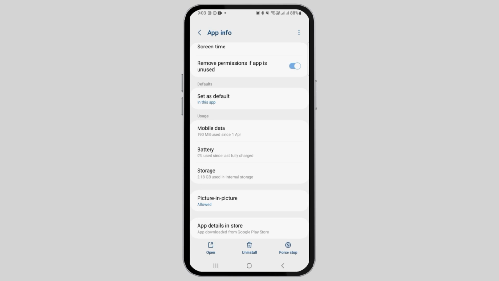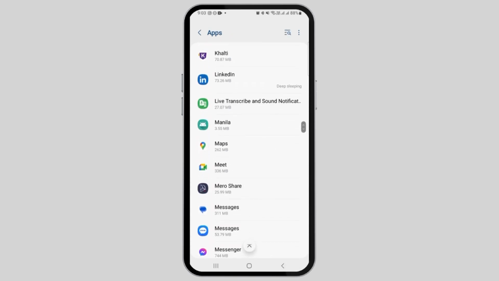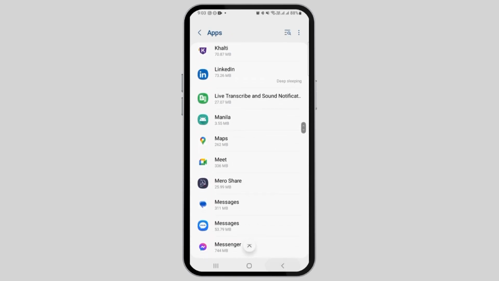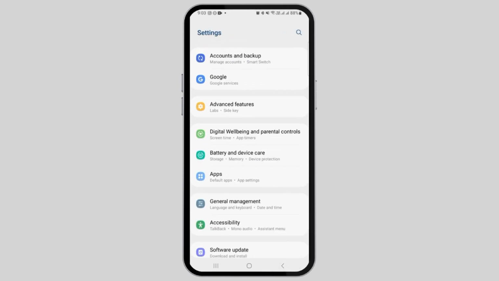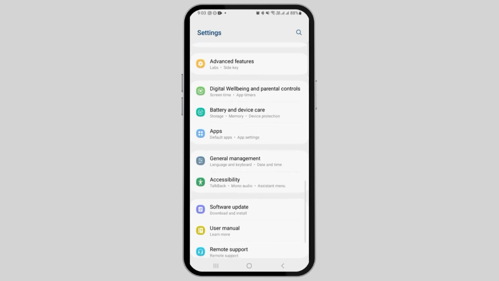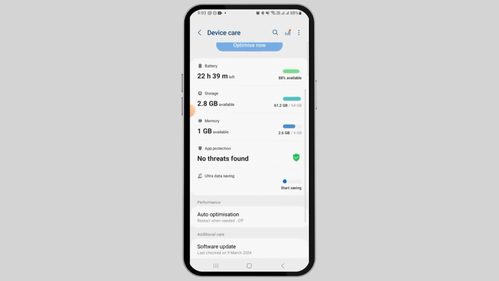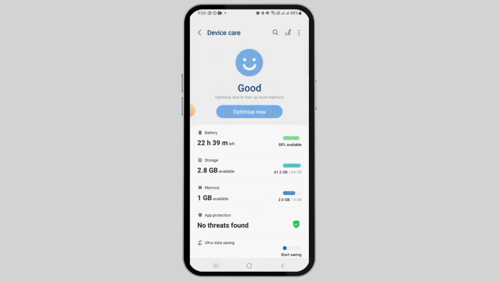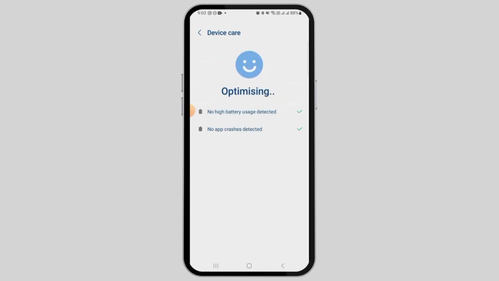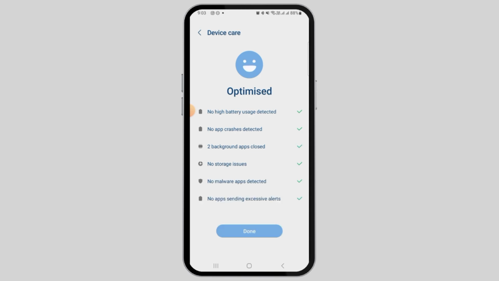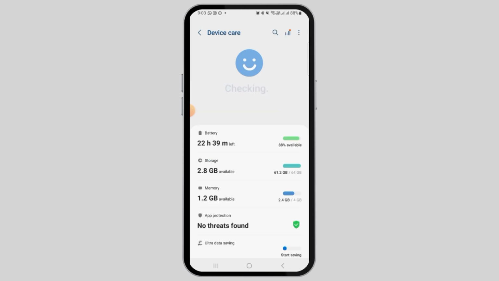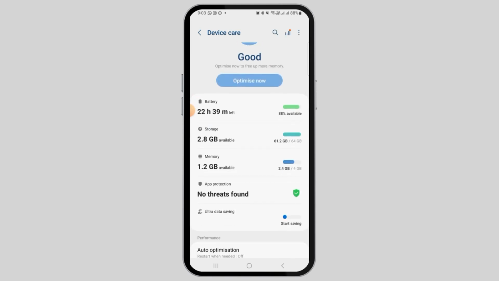You can do this manually for any other applications available over here. Now, if you don't want to one by one select the application and clear cache, then a simple way is to tap on battery and device care option. Then over here, you want to tap on the optimize now option. Once you optimize it, your cache will be automatically cleared of all the application.